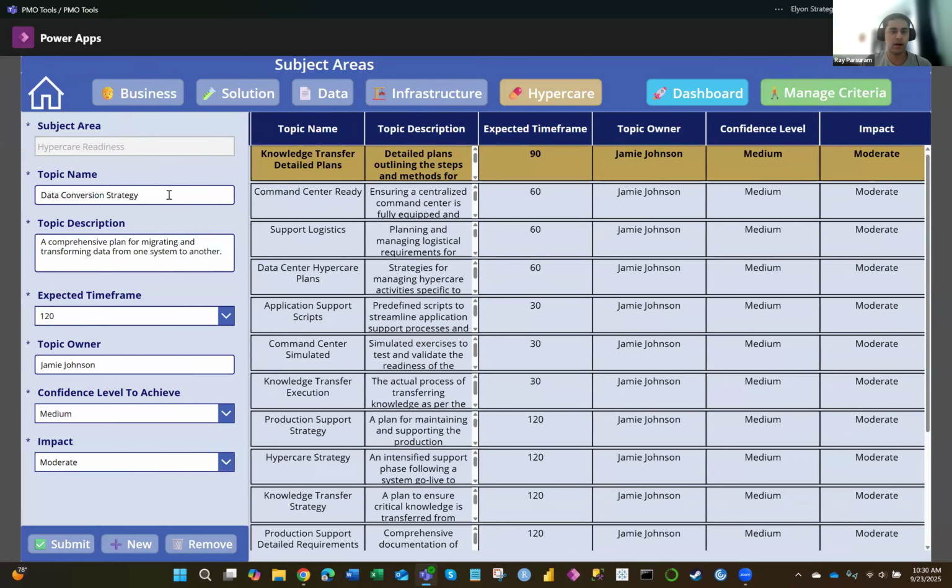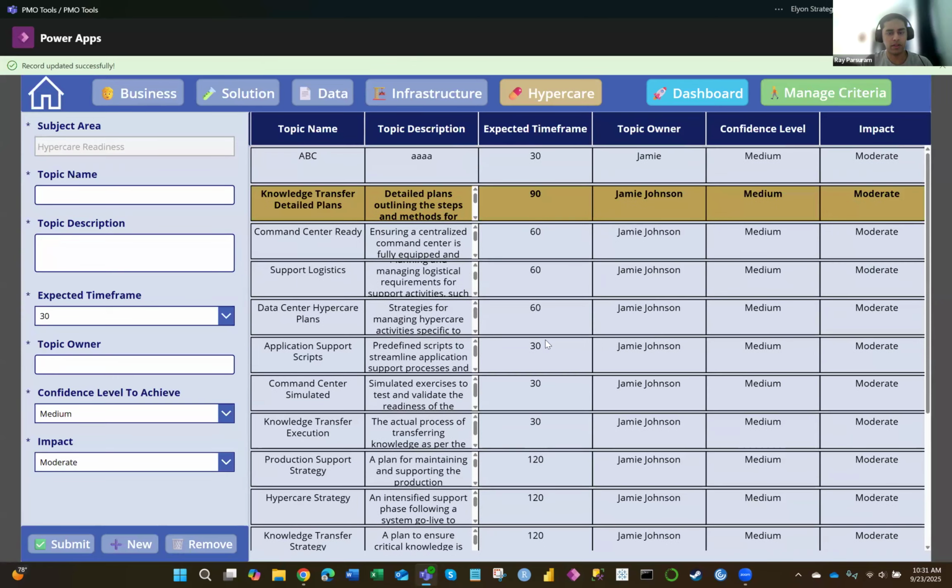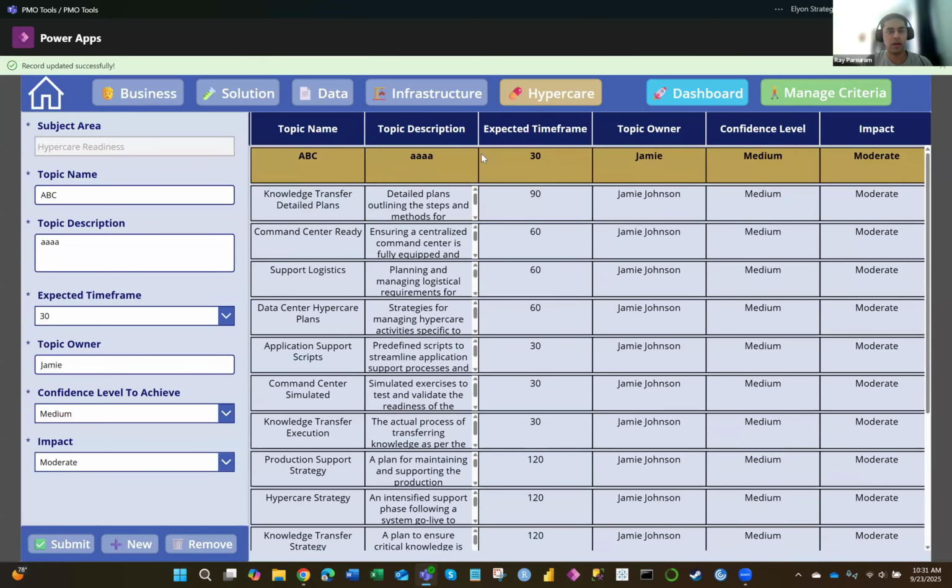before I do that, actually, there is also an option to, if you want to create a new topic, you have that ability here. So I can press the new button, and I can just type in whatever I want. Let's say Jamie owns this. I can create something like this, and I can create the record, and it will update successfully. And as you can see, it's up here.